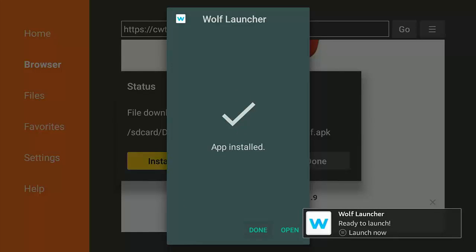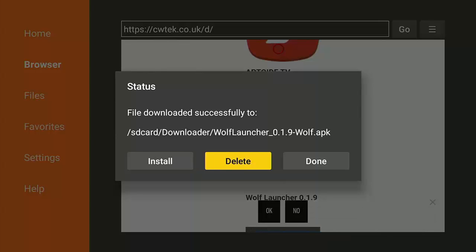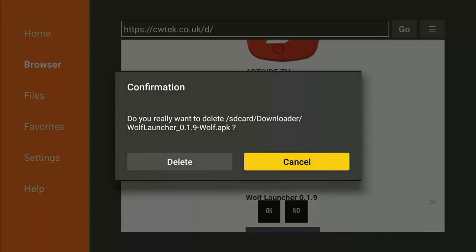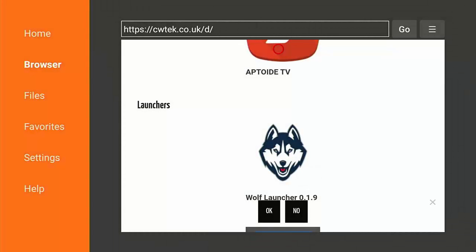Make sure that done is selected, middle button, and then on this screen here, then we need to select delete. So press the right button, middle button, then press the left button to highlight the second delete, and then middle button. We don't need to keep that file.